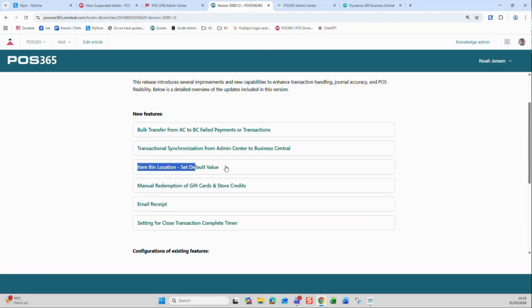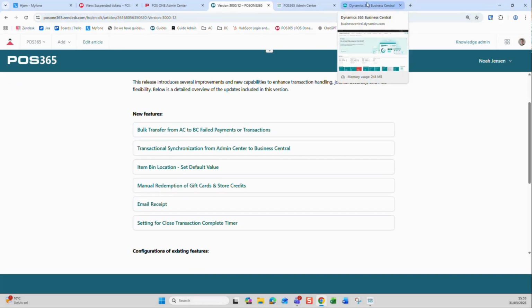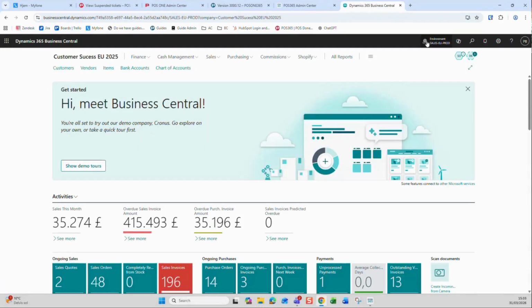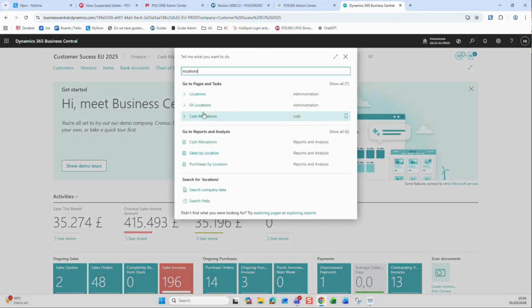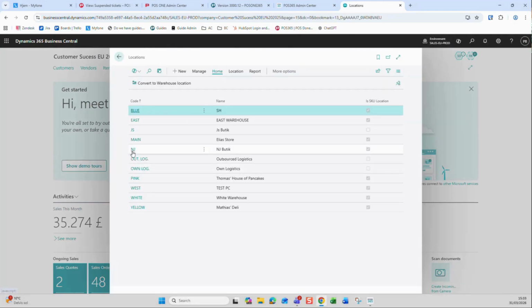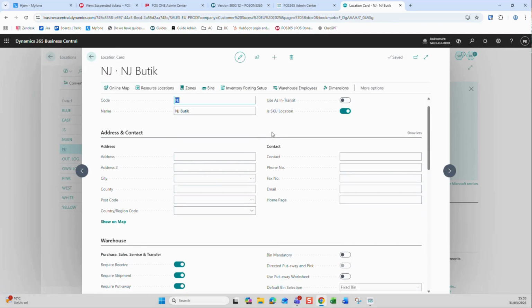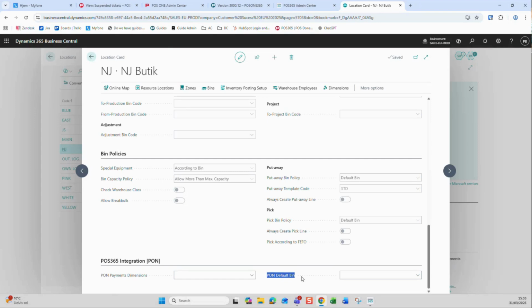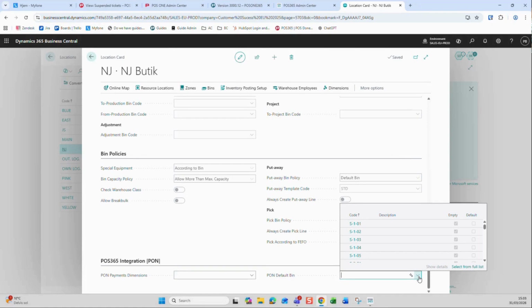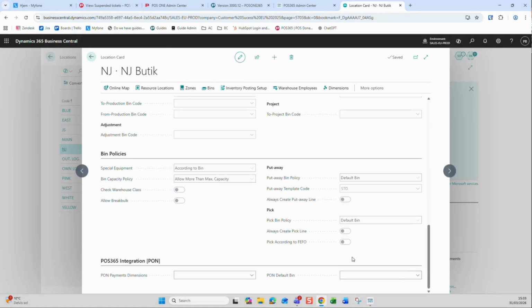If we go to the item bin location set default value, it's now possible in POS365 to set a default item bin on the location. So if we go to Business Central and find the Locations tab, open this up, I'll just find my location. And I will scroll all the way down to the bottom of the location card. Now you can see this on default bin. If you select a bin in here, it will be used as the standard bin for the POS365 app. And that is actually that point.